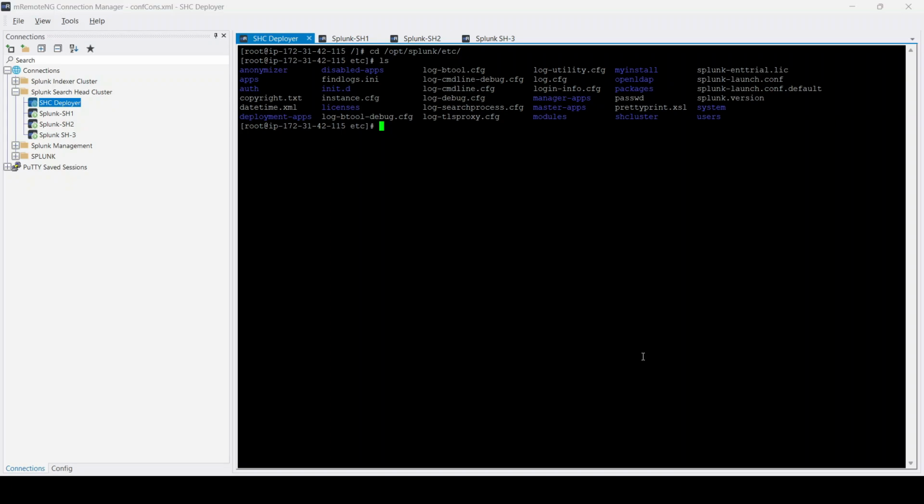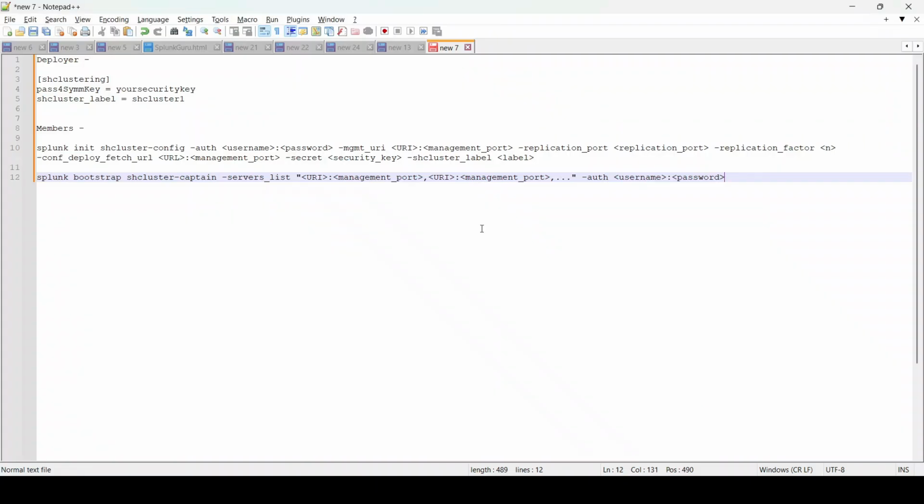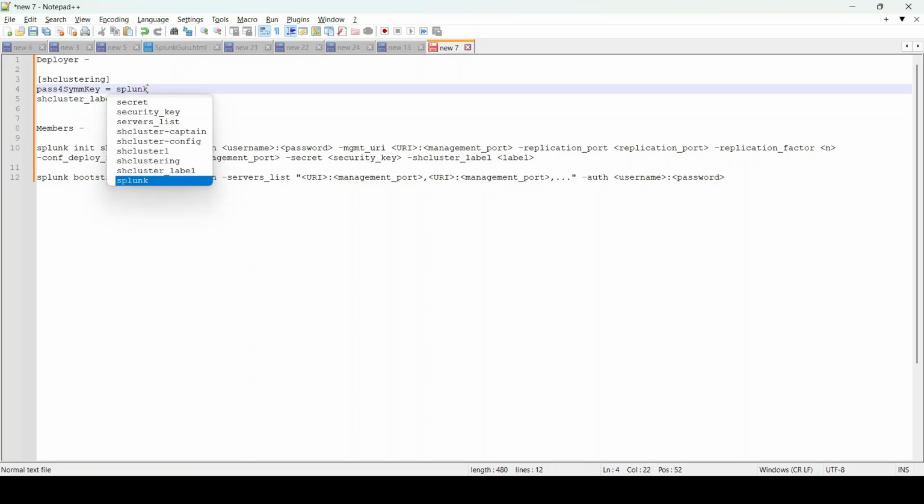Okay, so let's configure the deployer first, and these are the commands that I have shown you in the previous video, so I'm just going to use them. For the deployer, you just need to add the shcluster stanza with a key. If you are passing a key here, you need to make sure that you pass the same key when you are initiating the search head clustering on all your members, because they need to communicate with the deployer. For example, I'm using Splunk deployer.